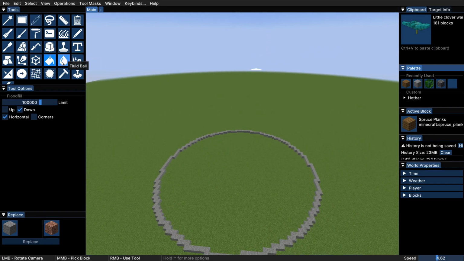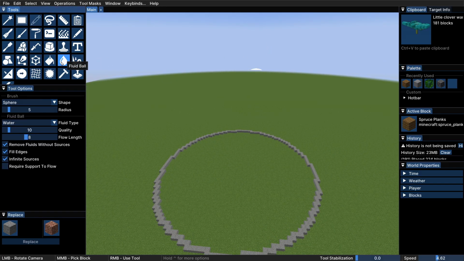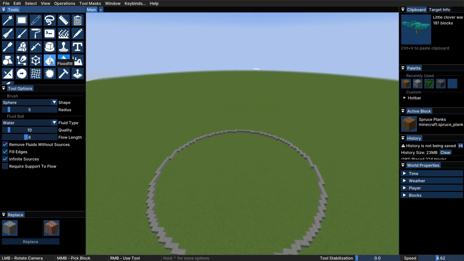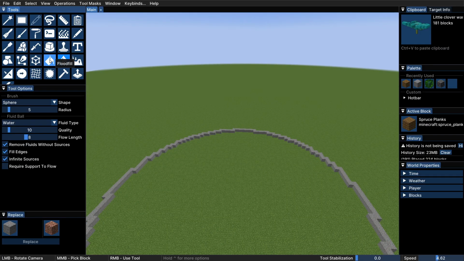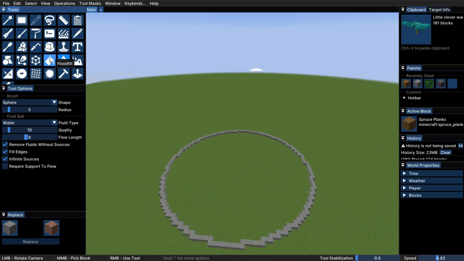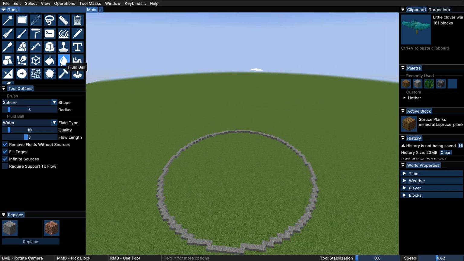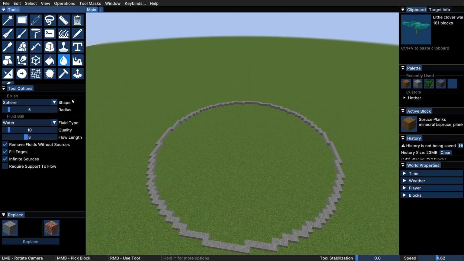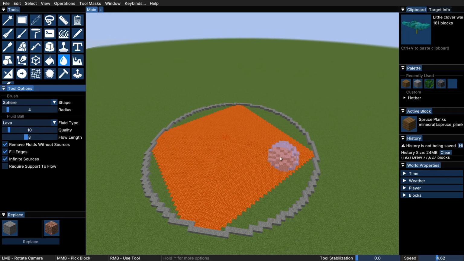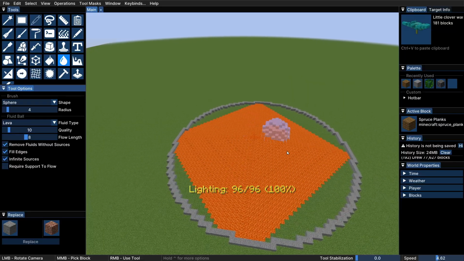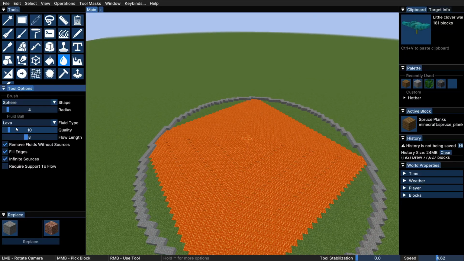And let's go on to the next one, which is the FluidBall. Now, the reason that it's different from the Floodfill is with the Floodfill, you can use any item to fill that area, whereas the FluidBall, you can do in a shape, you can fill it with a fluid. So there's water, lava, and snow. So let's do lava, let's do sphere, you can do radius as well. There we go. And it just does an area here with the lava.